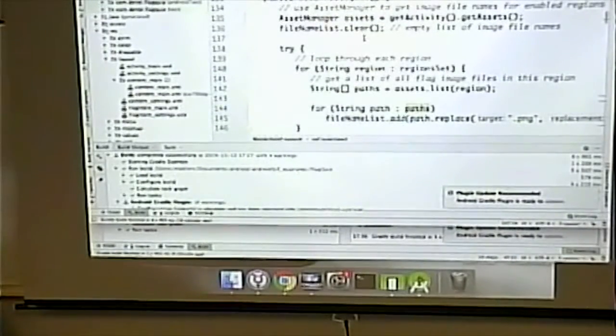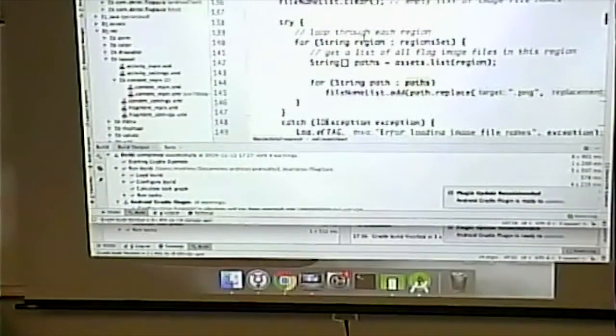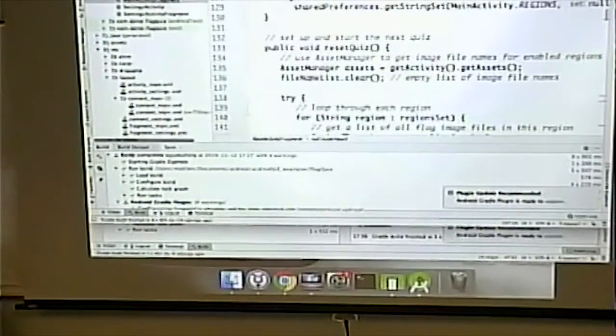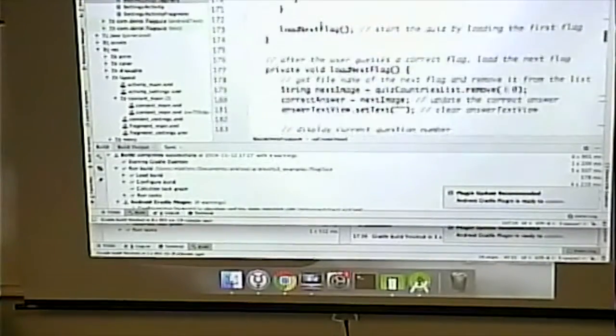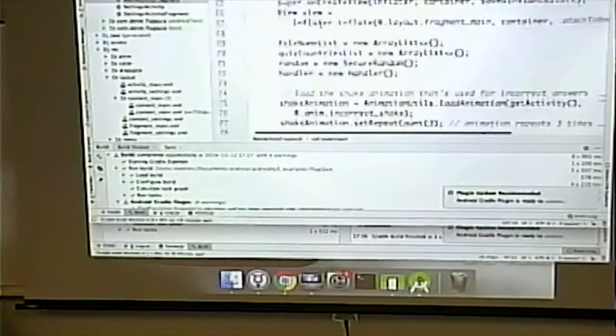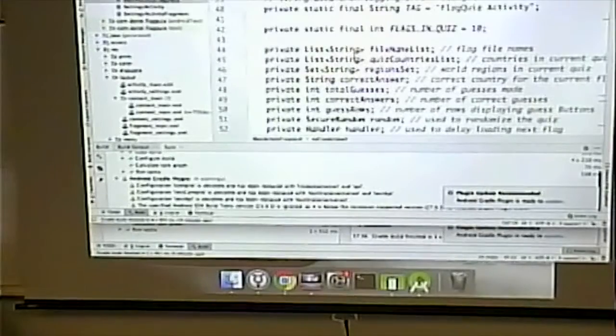Because what it does is it's going to use the asset manager to get a list of images. And if you notice, okay, it bugs me that I have an error in here. Did I typo or something? Hit a key? Well, I guess we'll find out later.